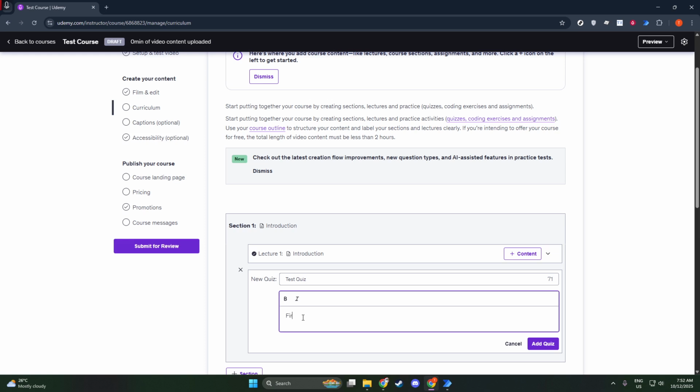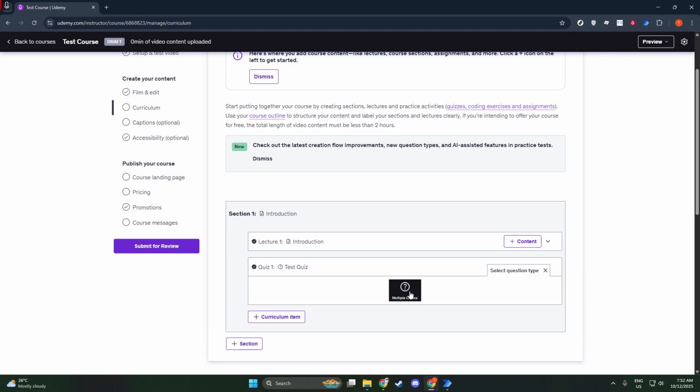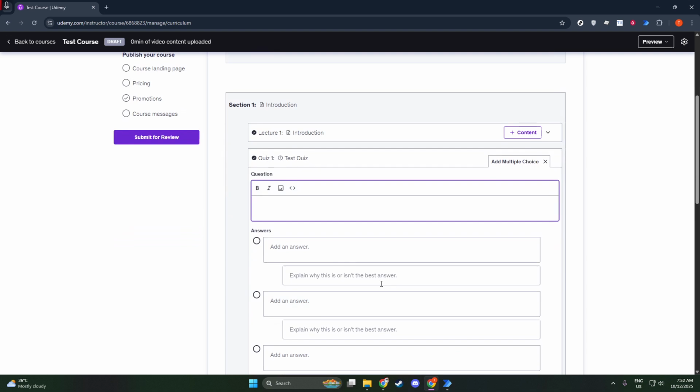With your quiz now added to the curriculum, click into it and navigate to the Questions tab or link to start populating it with questions. For this, you'll want to select the multiple choice question type, which is versatile and easy to manage. Write out your question text clearly, ensuring it's straightforward and comprehensible. If you think an image would help clarify the question, feel free to upload one.